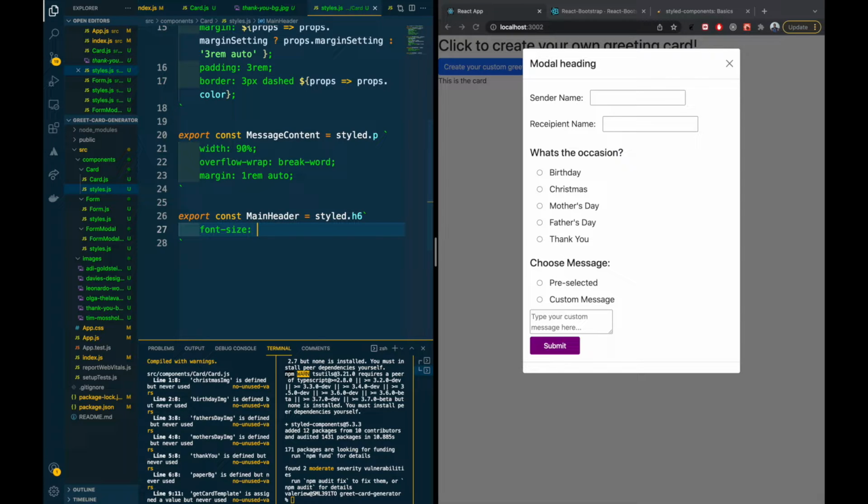And this will be set up as props as well. So we're going to use the inline function syntax again. If there's a props.font size that is set, then we're going to set that to the props.font size. Otherwise, we're going to just set that to a default font size of 2 rem. And that'll be for the font size.